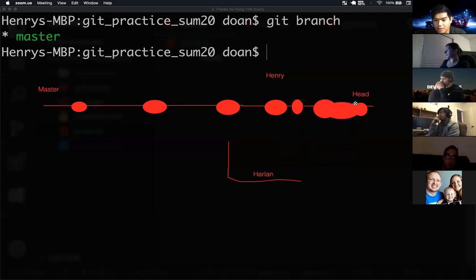I'm gonna make this smaller. Just pretend there's little circles and they're all perfect, even though they're not perfect. There. So that's Harlan's stuff here.